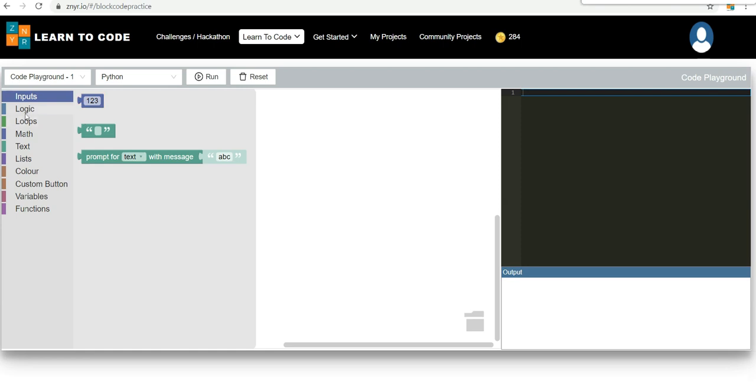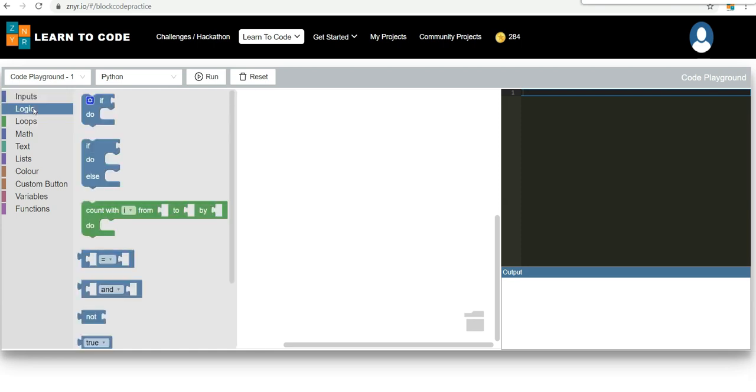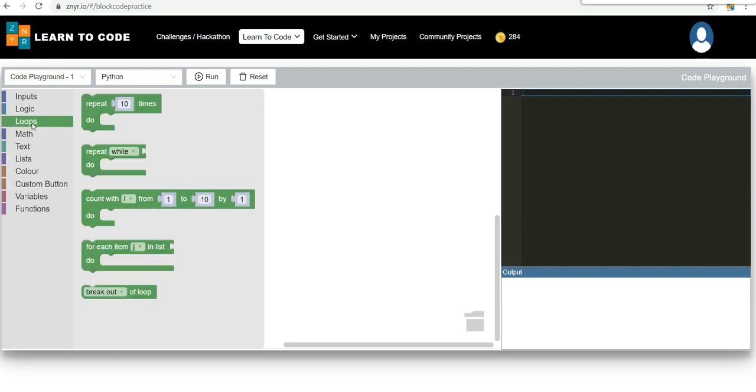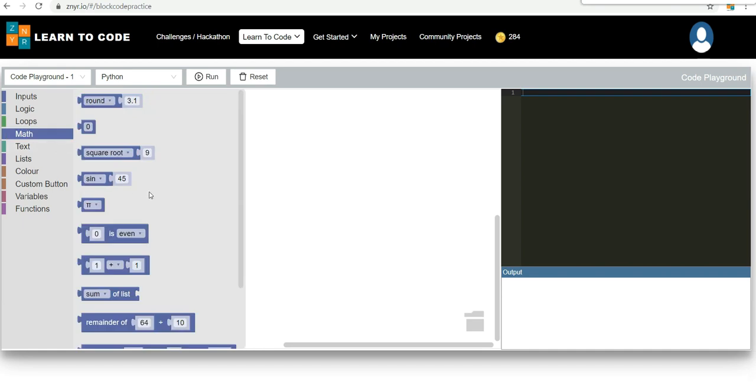Under input, whatever data you want to input, you can use this. Under logic, you will have if-do-else, and you will have options like arithmetic addition, subtraction, and Boolean and, or, not, or true or false, all listed over here. Under loops, you will have options like for each, do while, and repeat, all under the loop category. Under math, you will have a lot of options like round off, square root, trigonometry, and arithmetic operators.